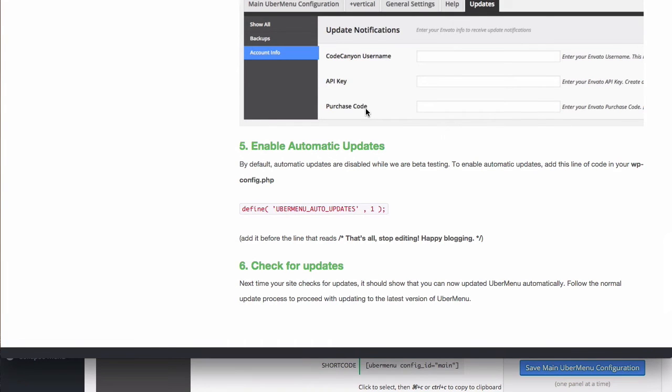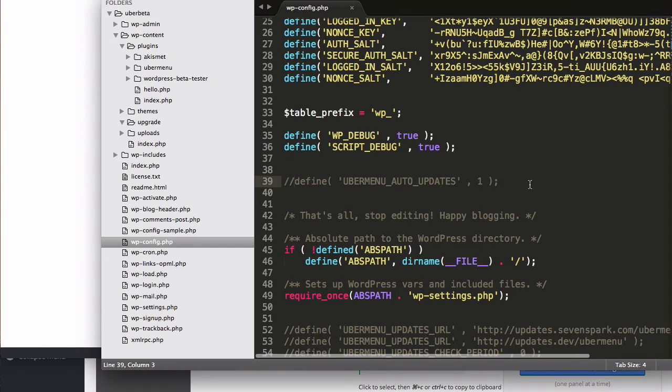All right, now that we've got all that pre-setup stuff out of the way, we can actually enable the automatic updates. And we do this by dropping this line of code into our wp-config.php. All right, so in your WordPress installation, you probably need to FTP up to your server to get access to this file and edit it. Or if you're editing locally, you can do it right on your file system. So you just have to paste this line of code in here.